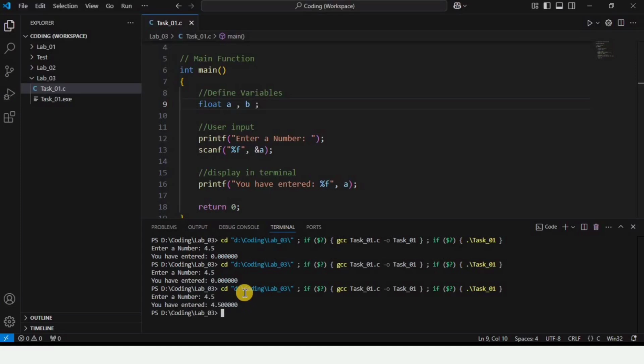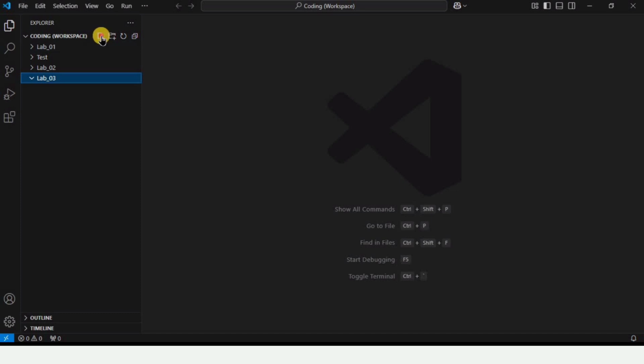Welcome to the C tutorial, guys. In this tutorial we will learn how to take user input if the data type is float.